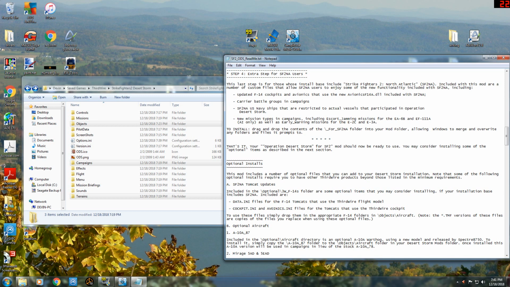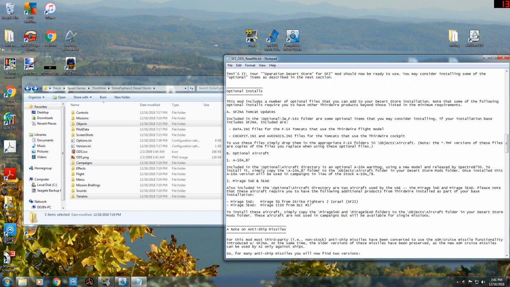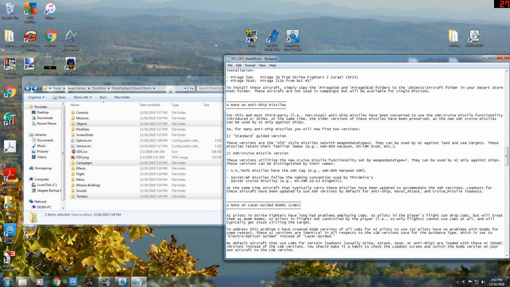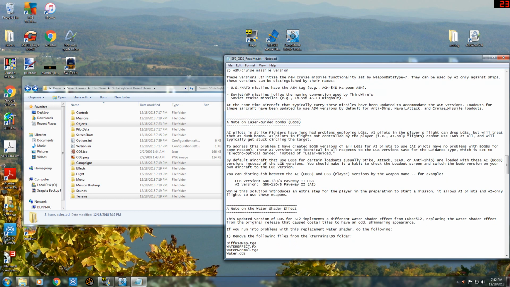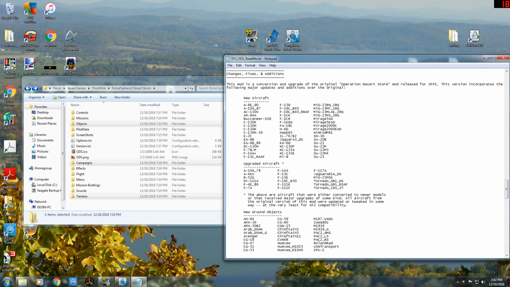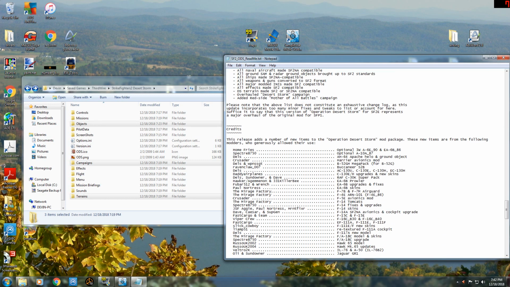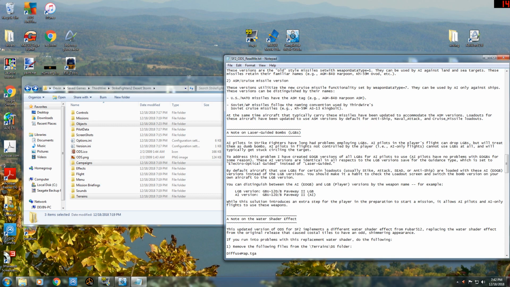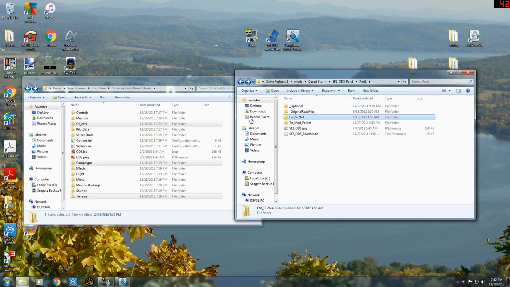comes with. This includes, so it looks like some Tomcat updates, additional aircraft, an A-10, some Mirage, some notes on anti-ship missiles, a note on laser-guided bombs, a note on the water shader effect, and then it gives a change log of everything that is contained within, followed by credits. So, not going to worry about those right now, but to install those optional things, here we go.